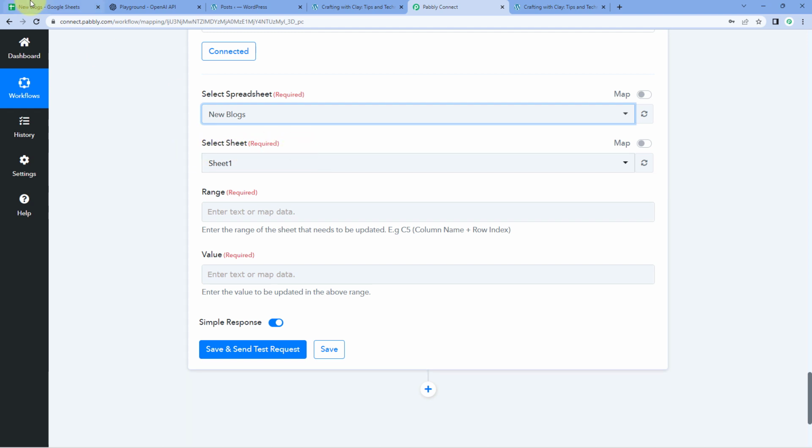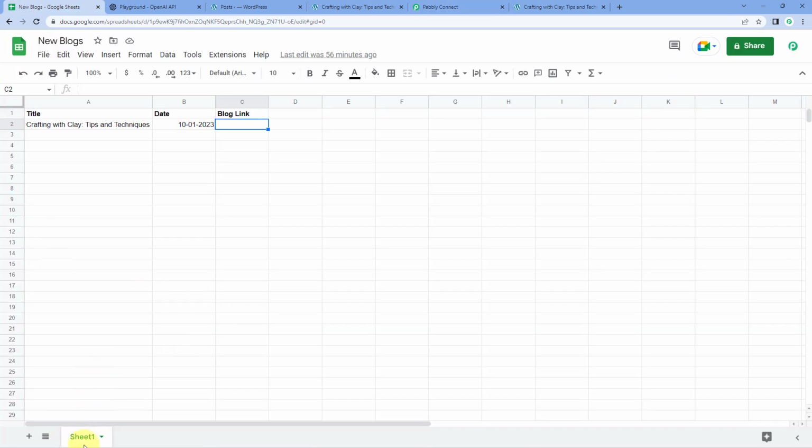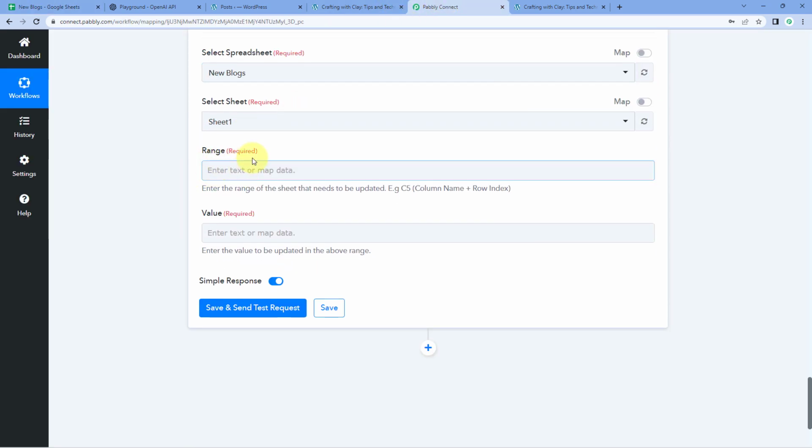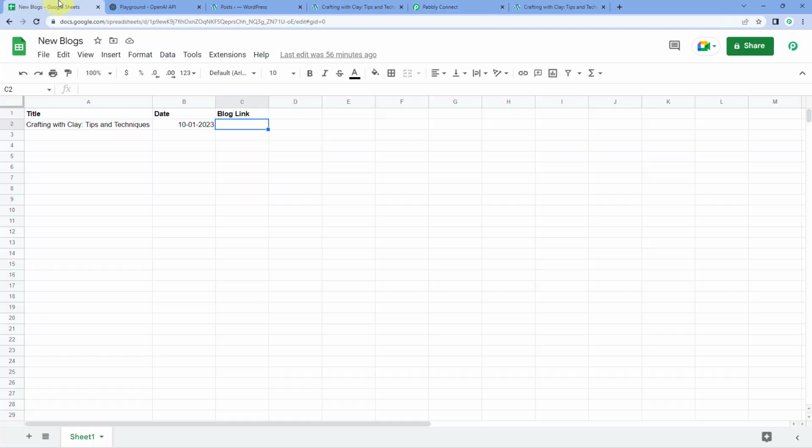Then we have to select the sheet. So here as you can see, there is only one sheet right now in this Google Sheet, that is sheet 1. So here we will be selecting sheet 1. Then it is asking us range, that is, what is the range of the cell in which we want to update this value, this link. So here guys, you can see that we have the range of this value as C2. But guys, every time we add a new topic, the range of the cell in which we will be updating the link will keep on changing, like C2, C3, C4.